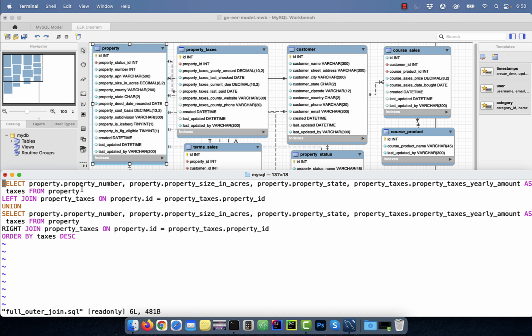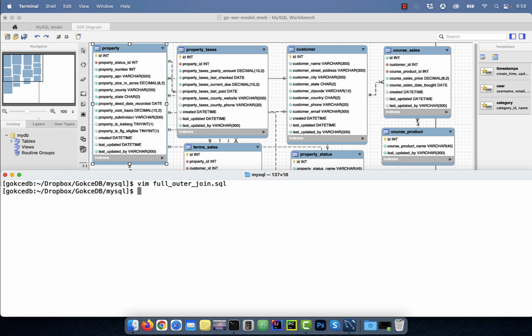However, if you wanted to perform a full outer join, you will have to do a union between the left join and the right join. This is because MySQL doesn't offer an out-of-the-box capability to run a full outer join. I'm also using an order by clause to sort the output by the taxes column in descending order.